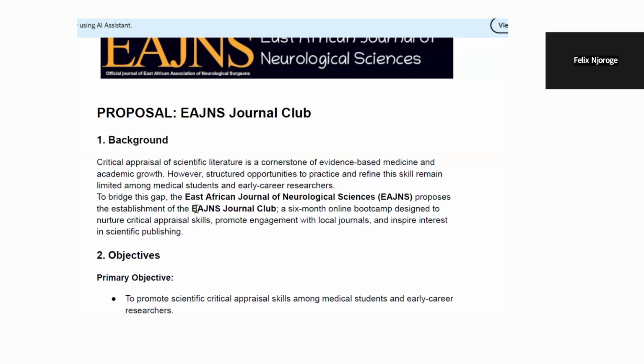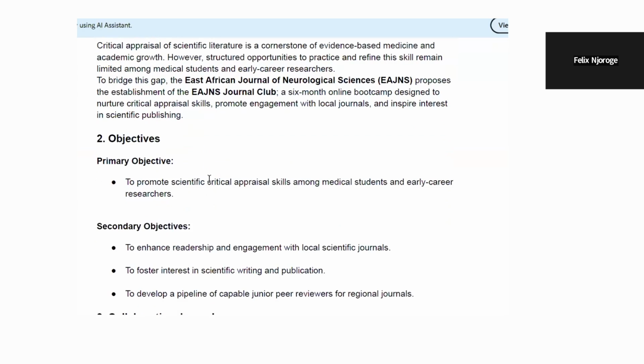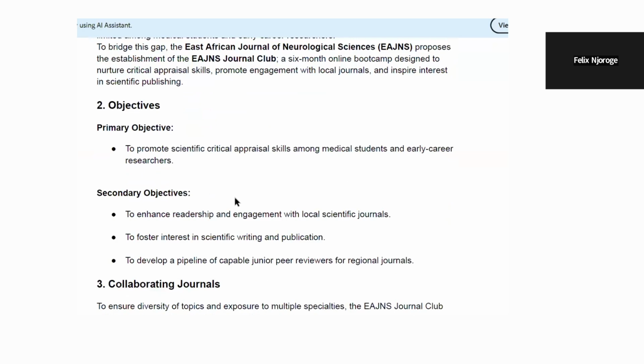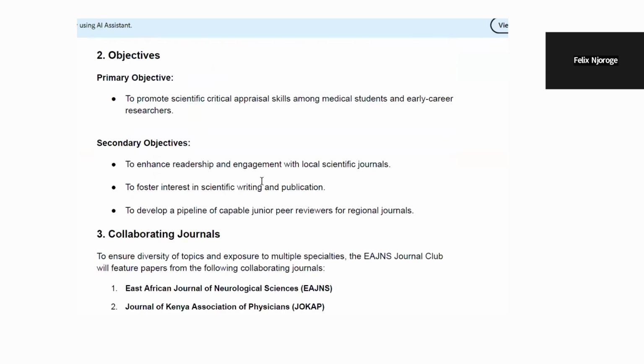Also, the more you read papers, the more you'd be inspired to do your own research and publish. So the primary objective is, number one, to promote critical appraisal skills among not just students, but any early career researcher and anyone interested in scientific work. And we also want people to engage with our journals, and through that we'll create a good pipeline of capable peer reviewers for our regional journals.